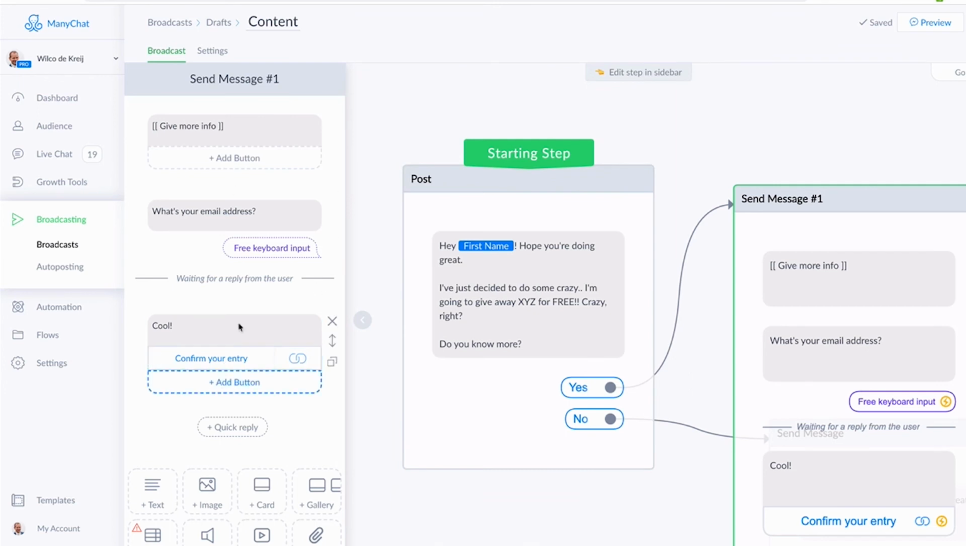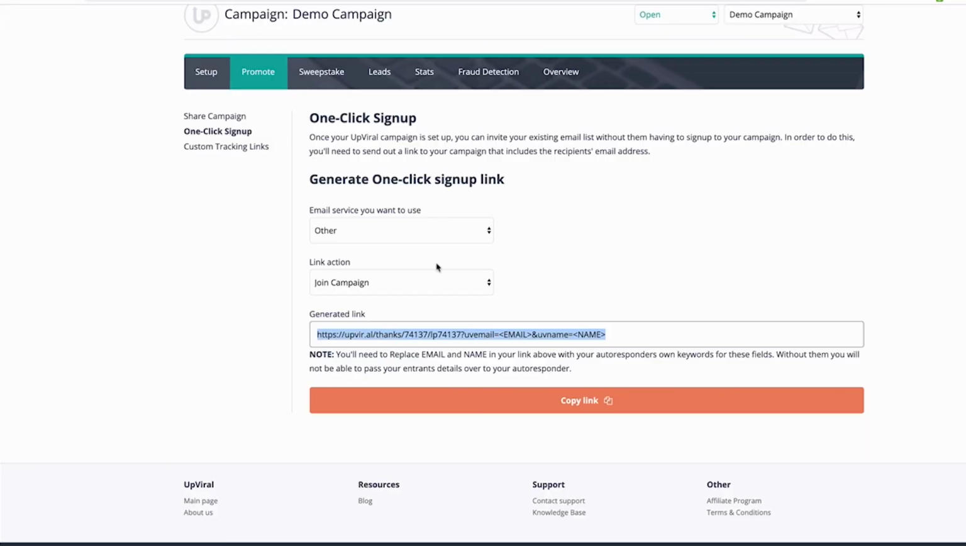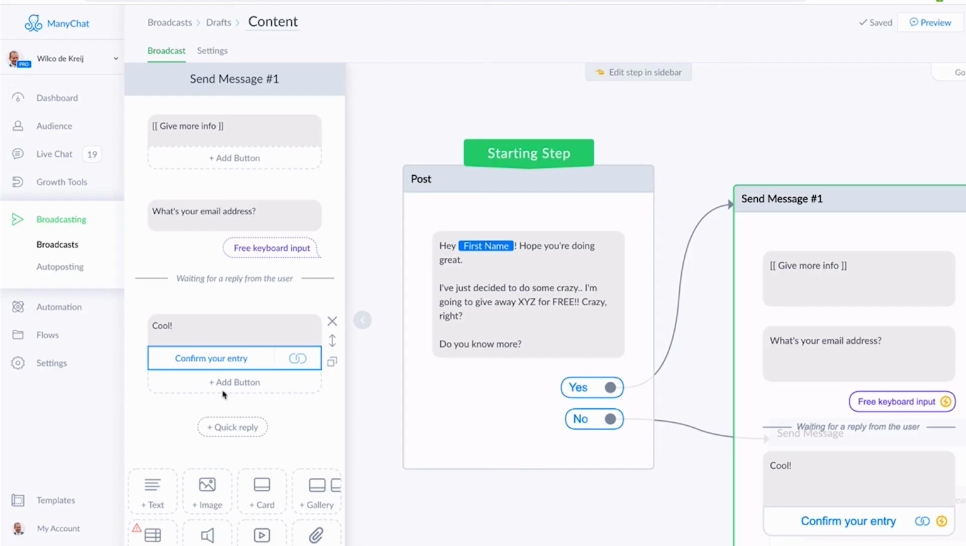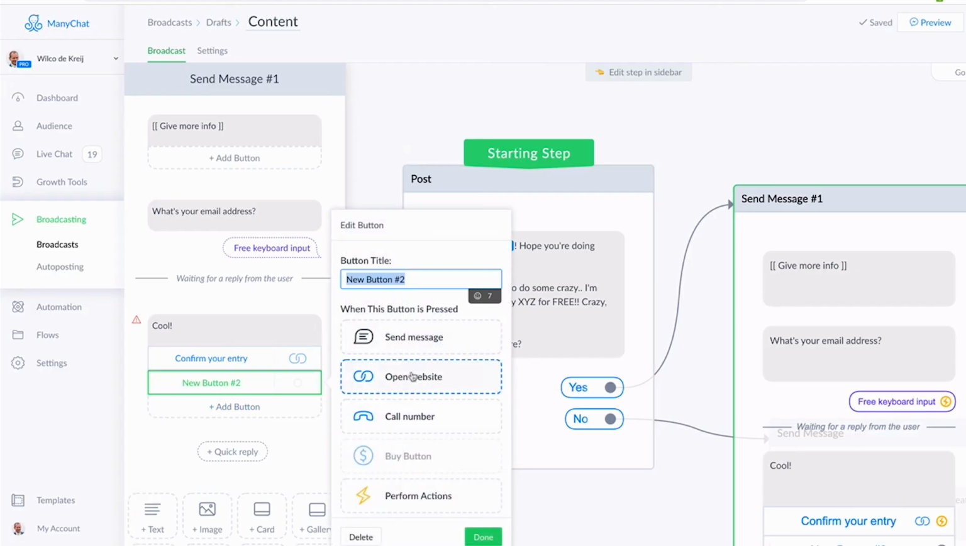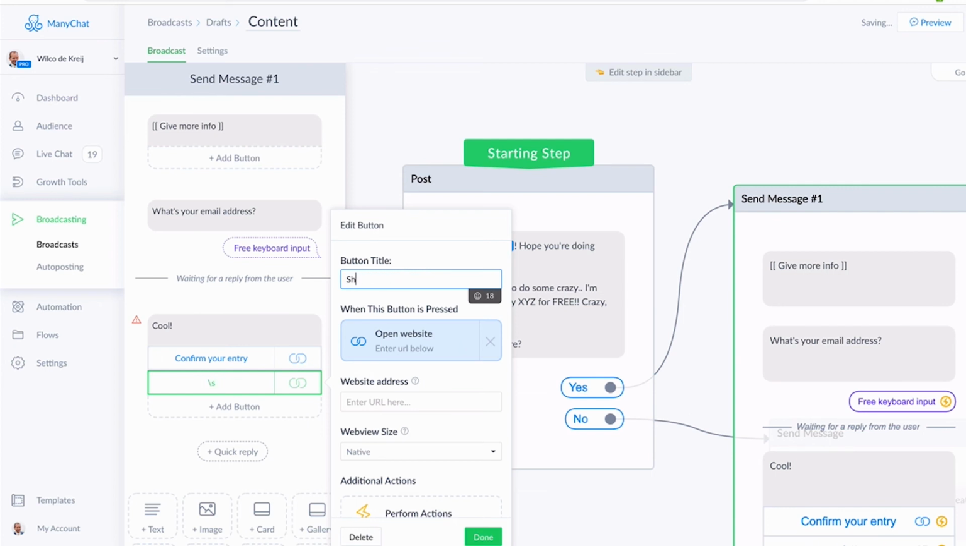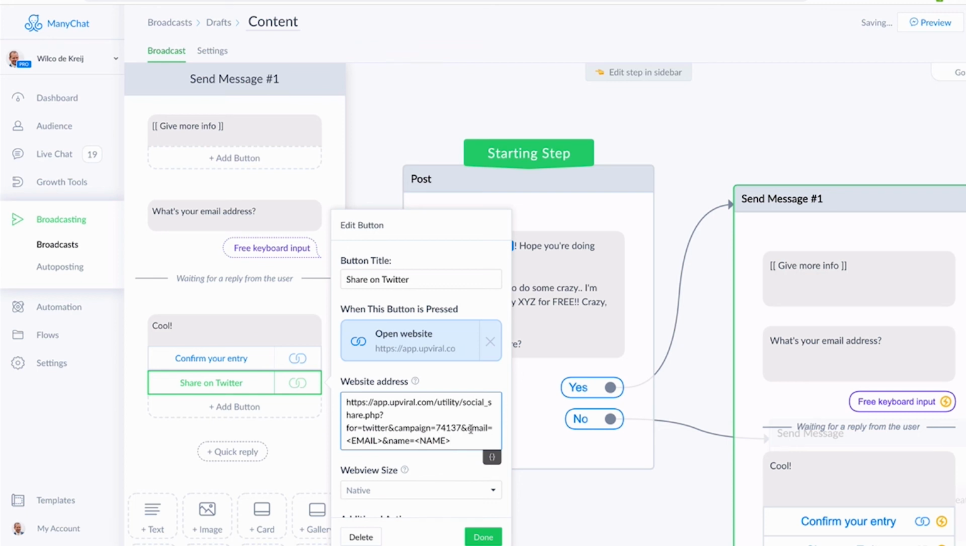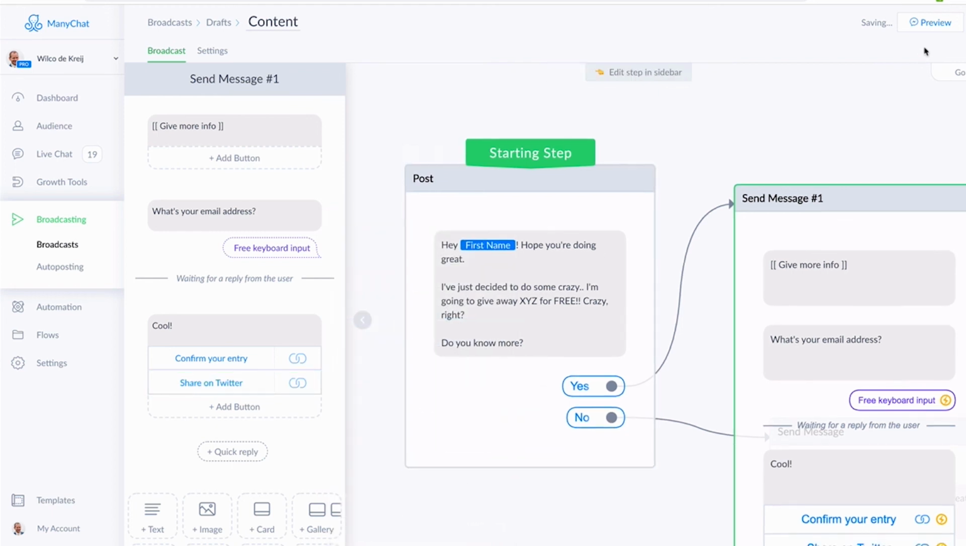Now, if you want to go a step further, you could also say, all right, cool. Well, instead of just confirming your entry, let's say they want to share it on maybe a different network, like on Twitter. Add that here and say, open a website, share on Twitter, just as an example to demonstrate what is actually possible, right? So again, I'm going to replace email with the email field and the name field with the name field. Boom, right? And now what's going to happen?